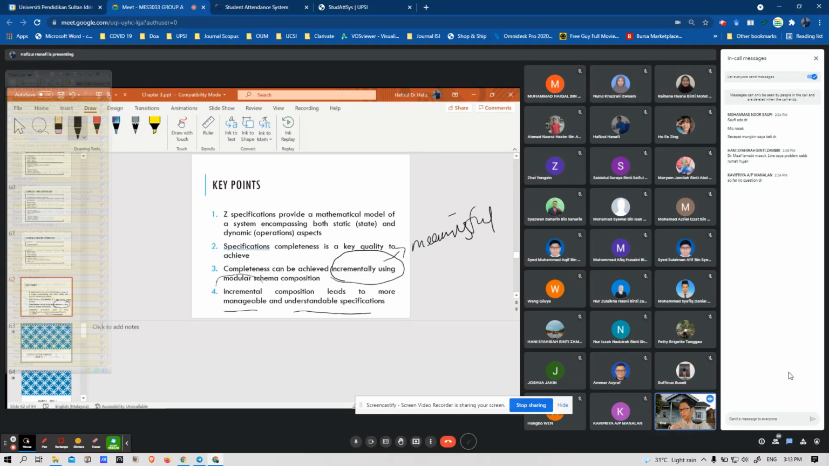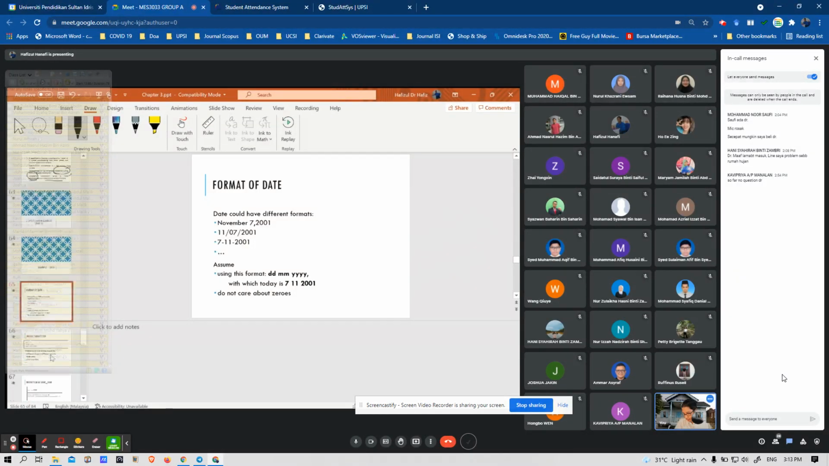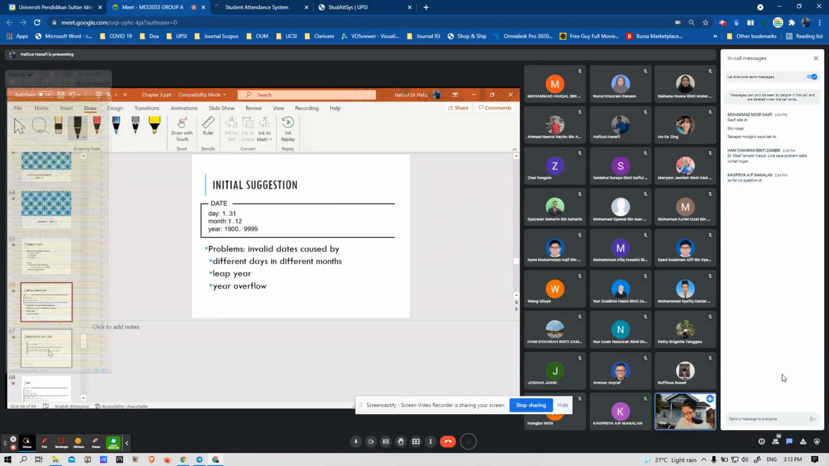specification. And then incremental composition leads to a more manageable and understandable specification. You need to decompose the predicates to have a more manageable and understandable specification. Okay, for example two, we have date. We have a date problem. For example, here we have different days in different months. We have leap year, we have year overflow, and so on.